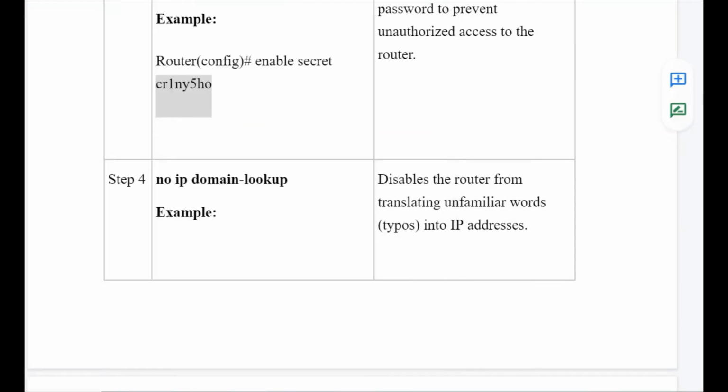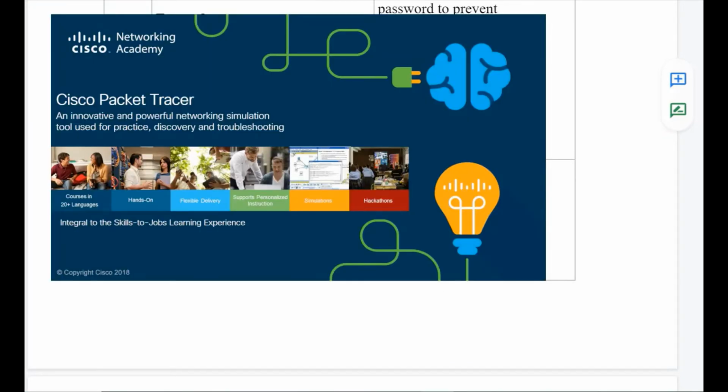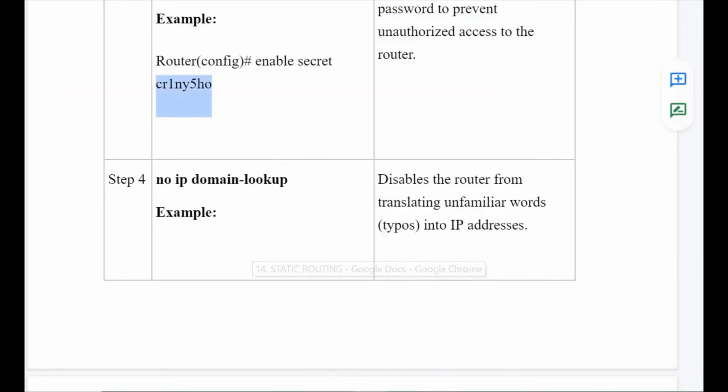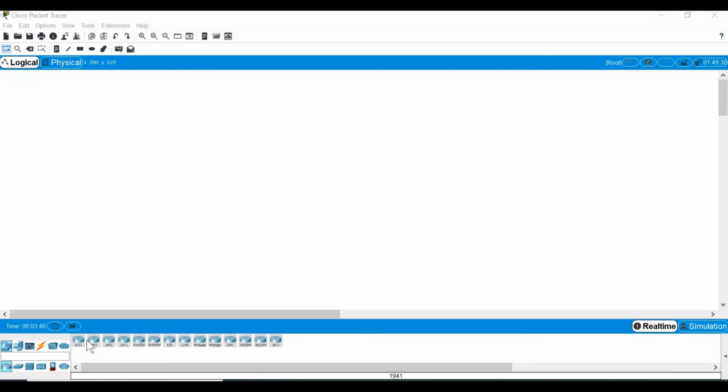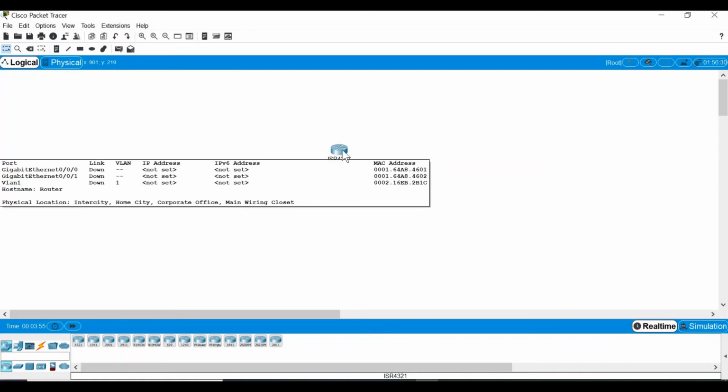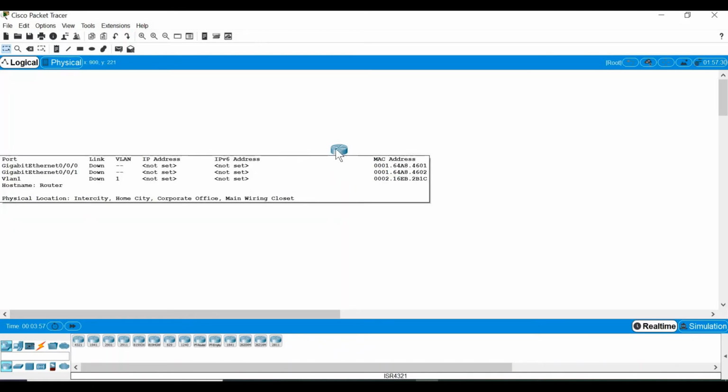Let's see this using Packet Tracer. Let's open Packet Tracer and I'll show you this. I'll be taking one router from here. Now I'm going to configure this router. I'm going to do four things: enter privilege mode, then configure mode, then write a hostname, or change the name, and then enable the password.